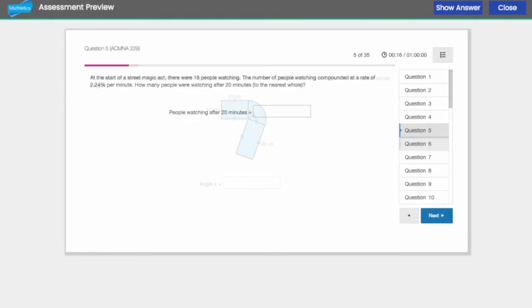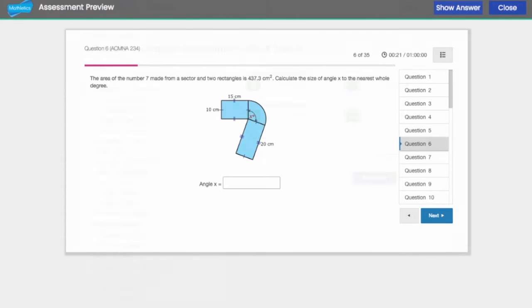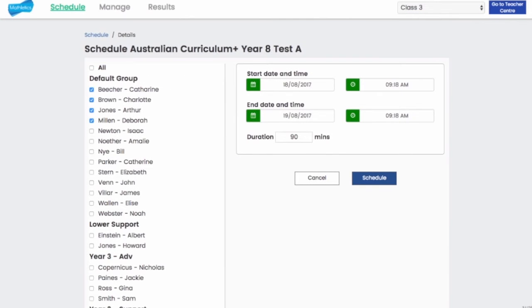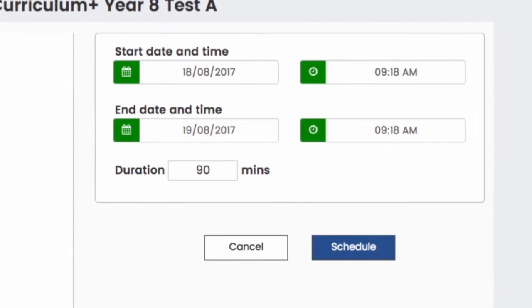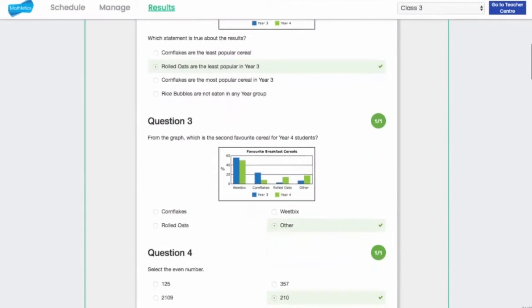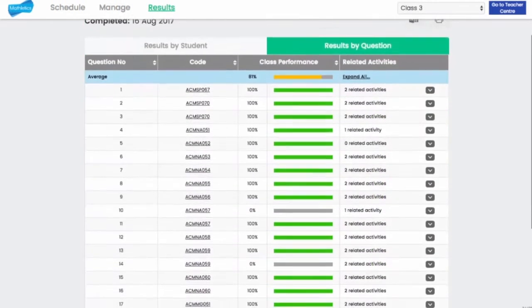I access the comprehensive set of diagnostic tests that are mapped to curriculum outcomes. These provide further insights into my student and class needs. I can differentiate tests and schedule a time that is suitable for me. The results are displayed at a whole class and curriculum outcome level.